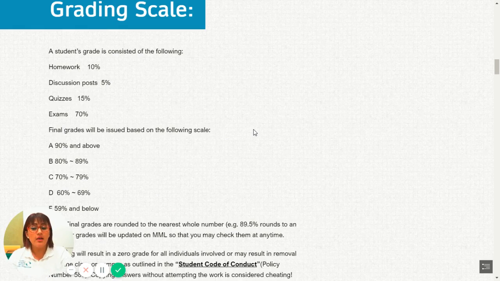This is your grading scale. Definitely take a moment, and if you have any questions, please reach out. Homework is worth 10%. Discussion posts are worth 5%. Quizzes 15%, and tests or exams 70% of your grade. Discussion posts are very important. That is our way of interacting with each other. Since we're not in an actual class where we can see each other and ask questions, the discussion posts give you a chance to interact with each other, which is a very important aspect of an online class. So definitely take a look at that.